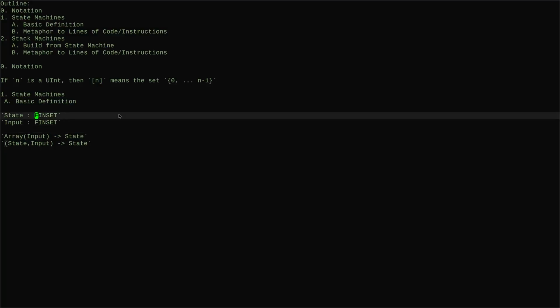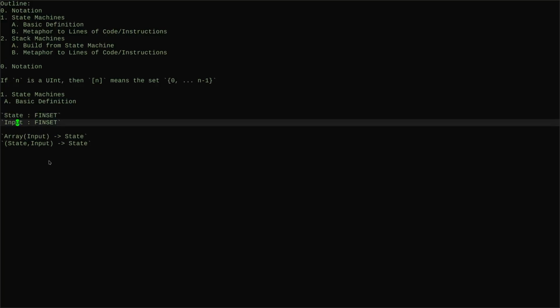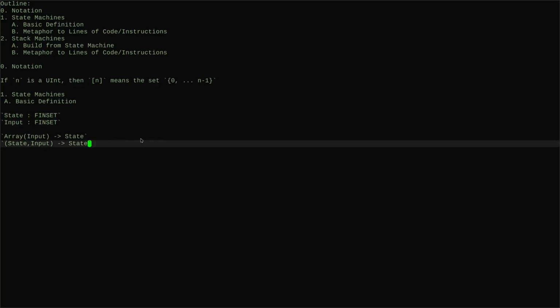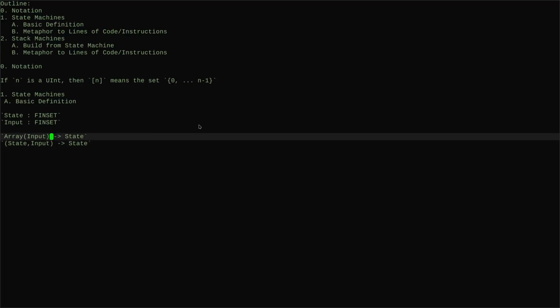The definition now works for whatever finite set you find in your programming systems. Anytime you've got an enum, anytime you've got a collection of things, a symbol set, whatever finite sets you have can become the thing that implements any of these things that I called a finite set, state or input. And so the idea of a state machine is that it's got some kind of state, and you get an input array, and you're going to calculate a state.